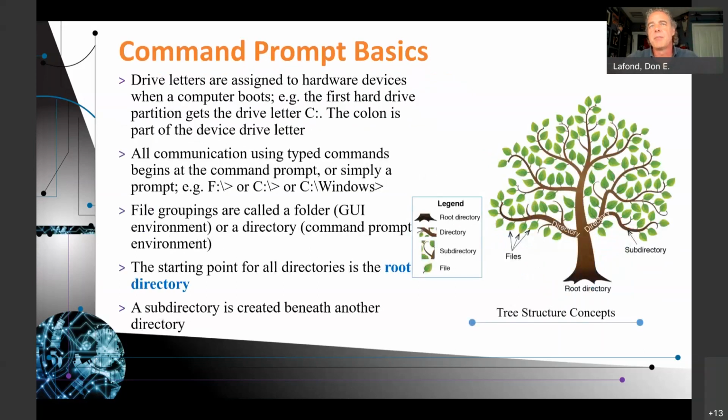Okay, command prompt basics. Drive letters are assigned to hardware devices. When a computer boots, for example, the first hard drive is always the letter C. I like to say always, but that's only true 99.99% of the time.